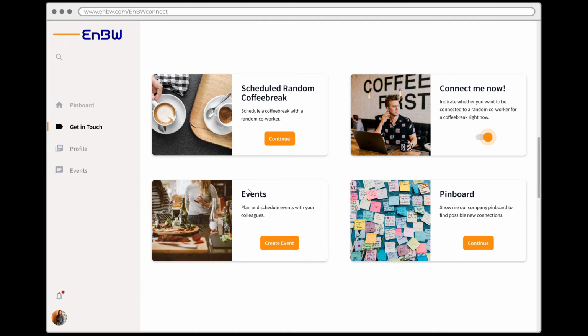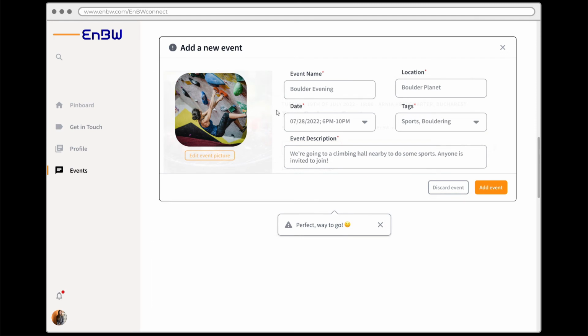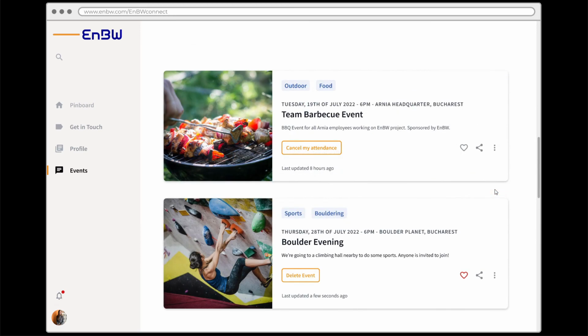The third option is on the bottom left here, the event scheduler. We can create a random event or a planned event, like for example the Boulder evening here, and then we can add the event to the team calendar. And as you can see here, there was already the team up barbecue event, for example, entered here, and there we can add additional information and see what the team is doing in their free time.